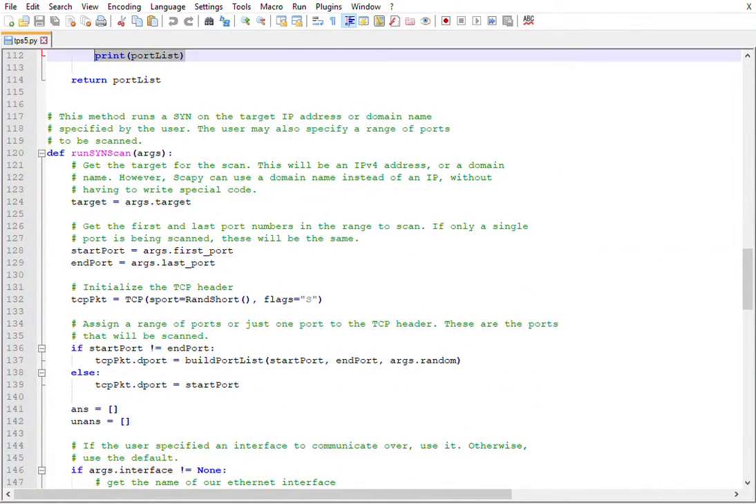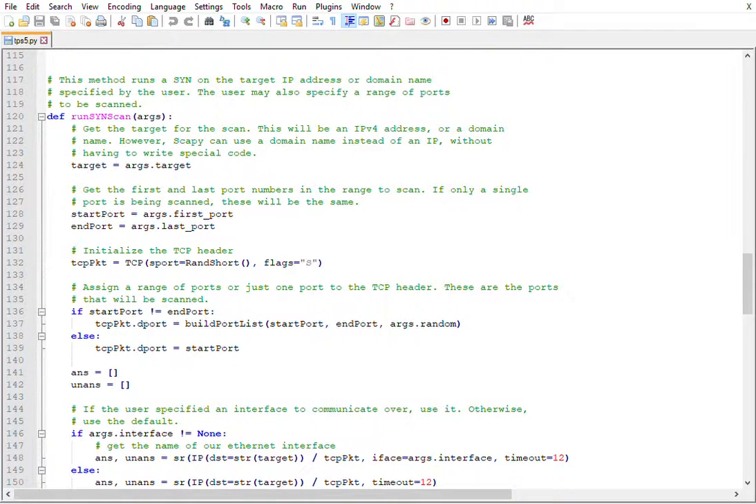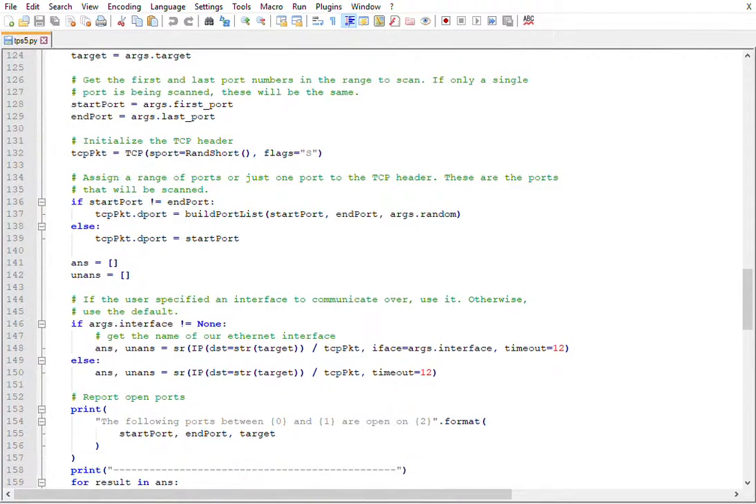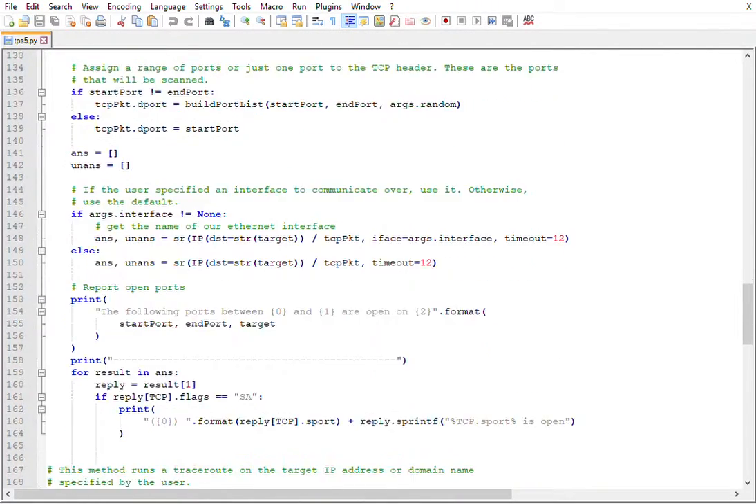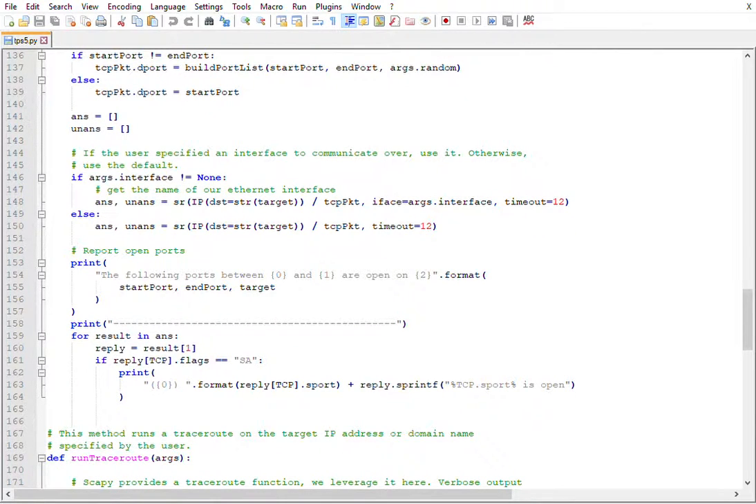Moving further down, I do want to point out that the SynScan itself has had a minor modification, and that is in how we report the results. Previously, when a port was open, previous versions of TPS would just put, if port 80 was open, just the 80 is open. However, it would be more helpful if we actually knew what that port 80 was, what protocol that usually serves.